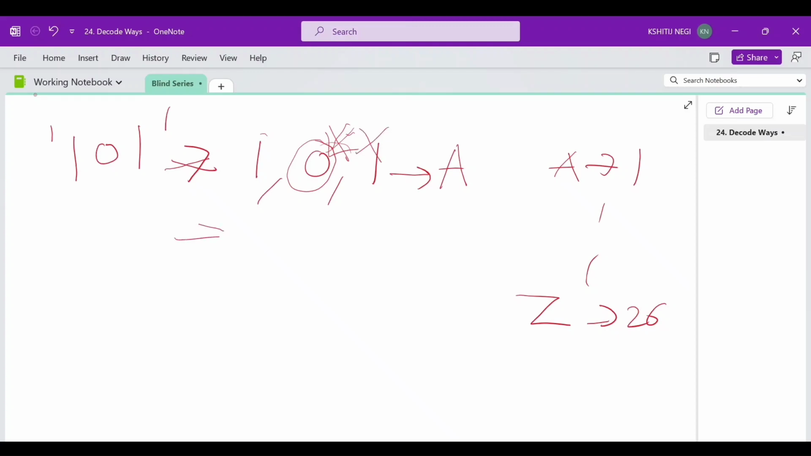So let's say I group together the first two characters and let the third character be as it is. I see that I can map 10 to J and 1 to A, and it's a valid mapping. So there is one way to decode this particular string. Let's see what another way can be.